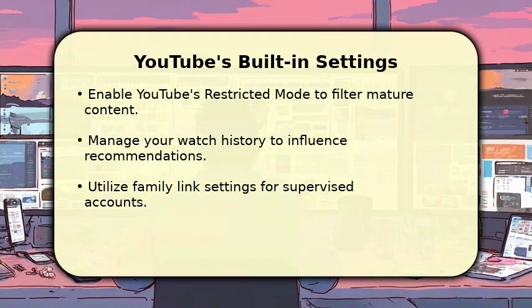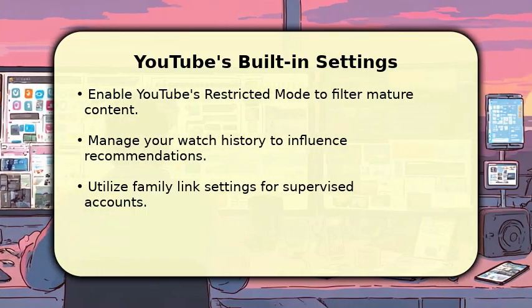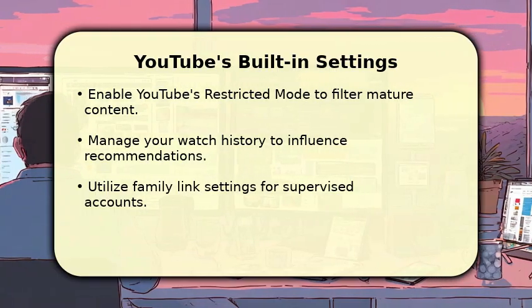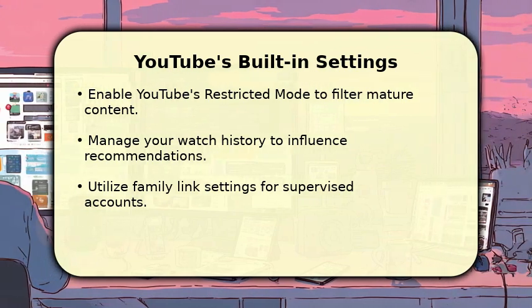For younger viewers, setting up a supervised account through Family Link allows parents to approve channels and set content levels, providing a safer environment. These native features offer foundational control over your YouTube experience.